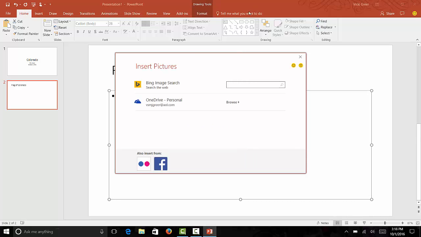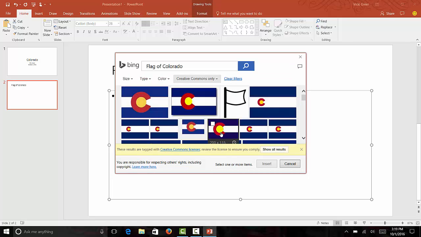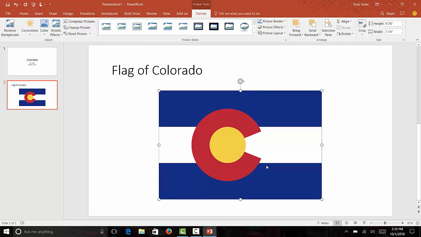When the box comes up, you notice that there is a search box. In that box, I'd like you to type flag of and your state. When you're finished, hit enter, and you will notice that a number of choices come up for the flag. I'm going to choose the first one because that one is fairly simple and that's what I'm looking for with my presentation. When I click on it, it highlights, and then I click Insert to put it into my slide.